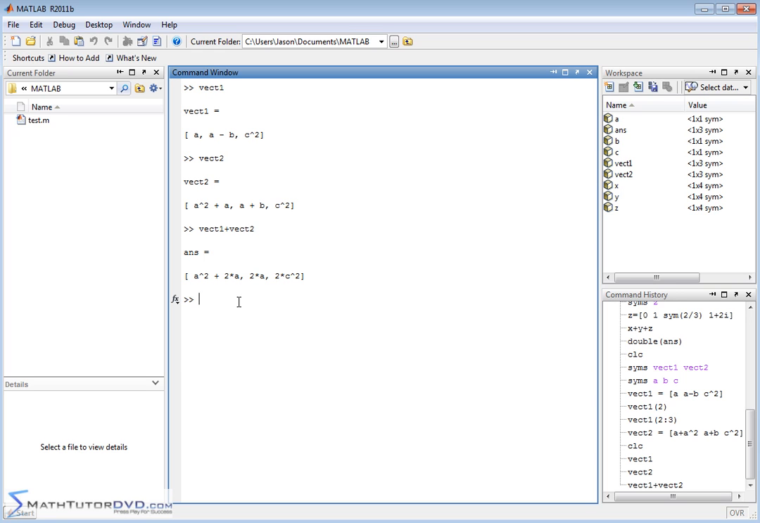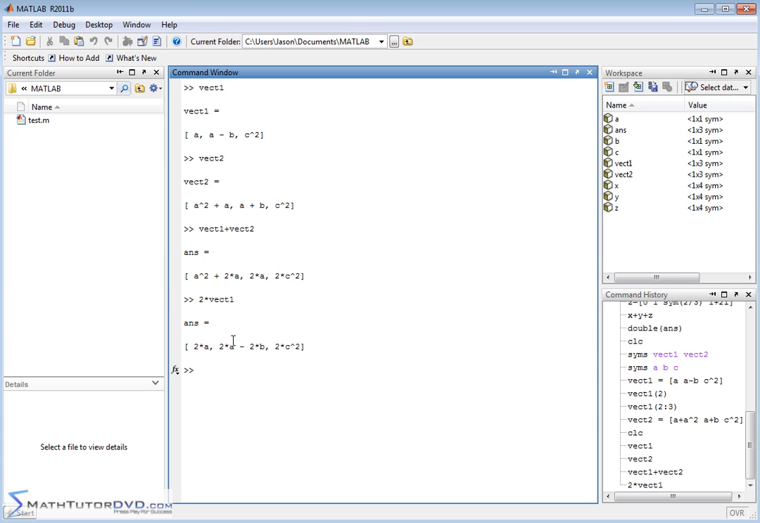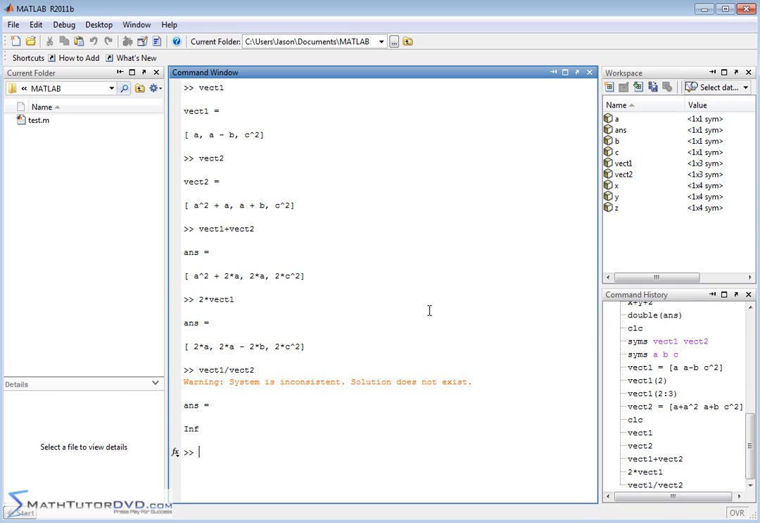If you do things like A divided by B, let me do it a different way. Let's do 2 times vector 1. So remember, this is vector 1 up here. If you multiply by a 2, MATLAB understands I'm trying to multiply each element by 2, so that's what it did. What if I want to divide these element-wise? Vector 1 divided by vector 2. You have to be a little careful, because you don't have things set up right.